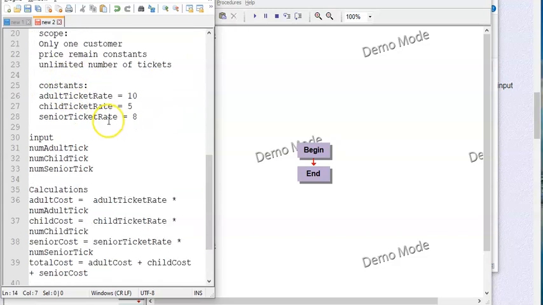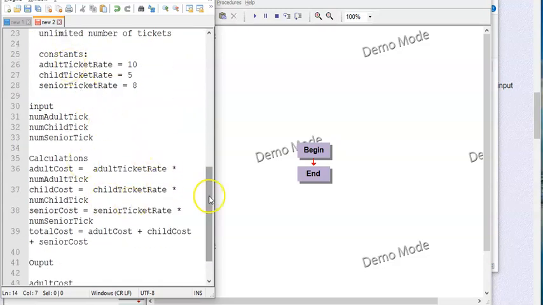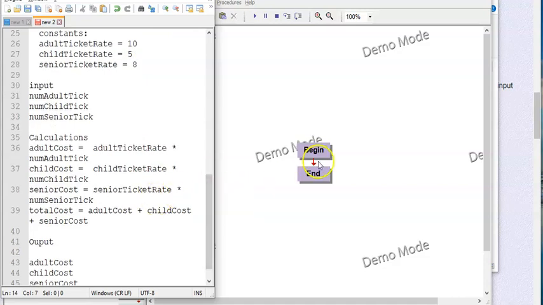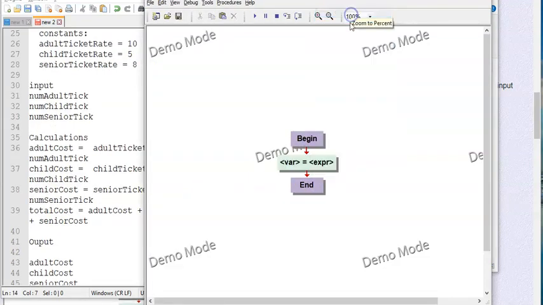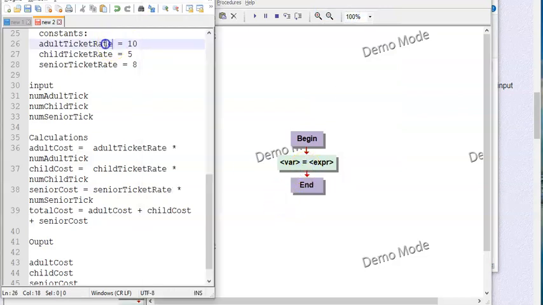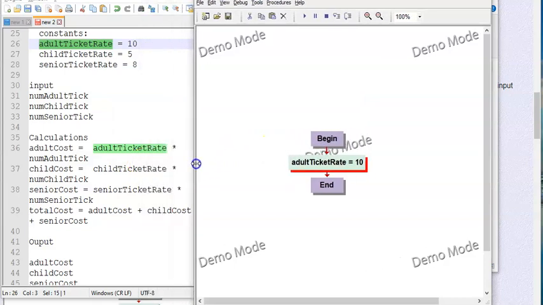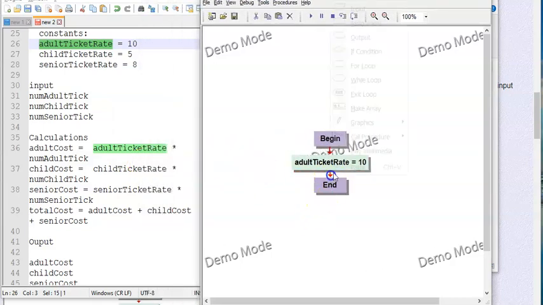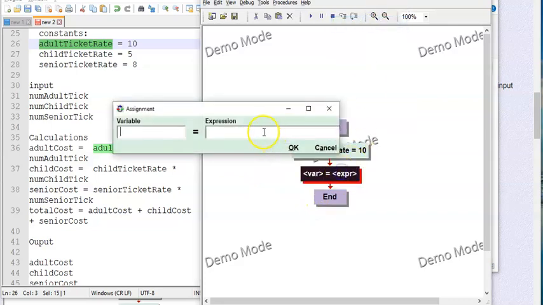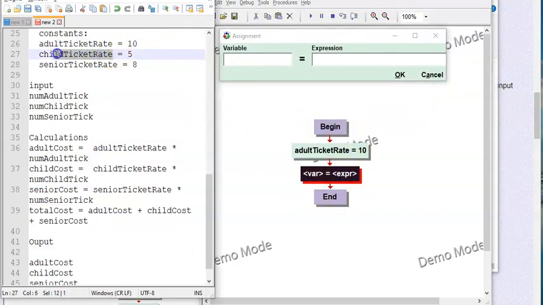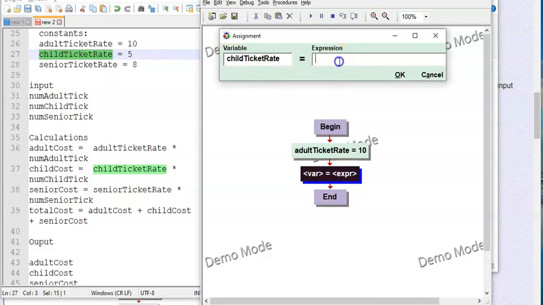So we're going to start with our constants and go down to output. So I'll start with an assignment because it has an equal sign. And I'll do adult tickets on one, Control C, Control V. And again, I can type 10 without making an error. So I'll go ahead and type that in. I'm going to make this a little bit smaller. All right, then I'll go ahead and add my next assignment. And that is going to be the child ticket rate, Control C, Control V, and then 5.